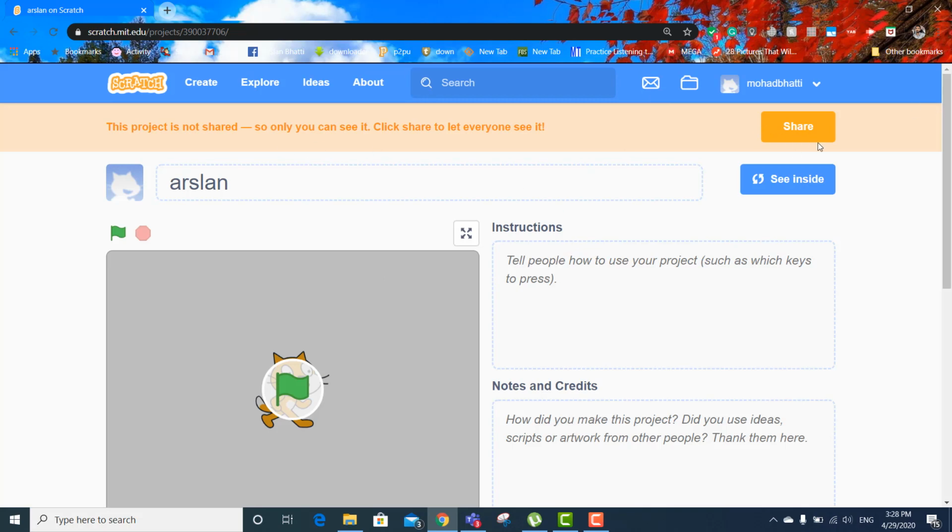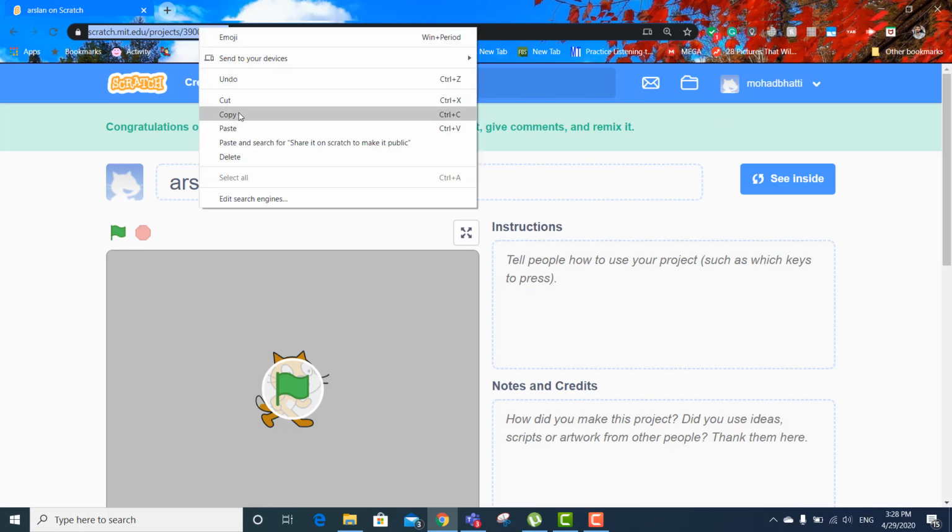See, now the option appears: this project is not shared, so only you can see it. Click Share to let everyone see it. Now I will click over here. The link doesn't change, the link is the same, but now the project has been shared with everyone.